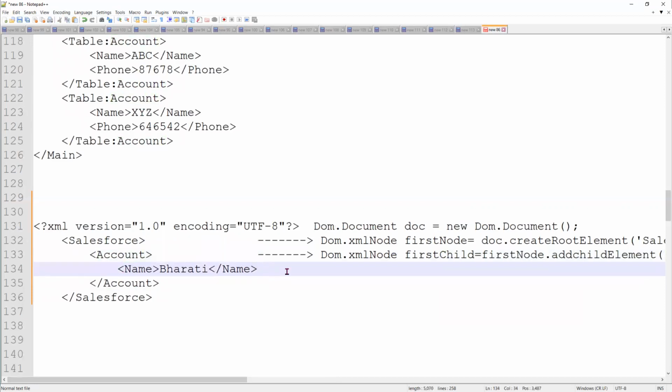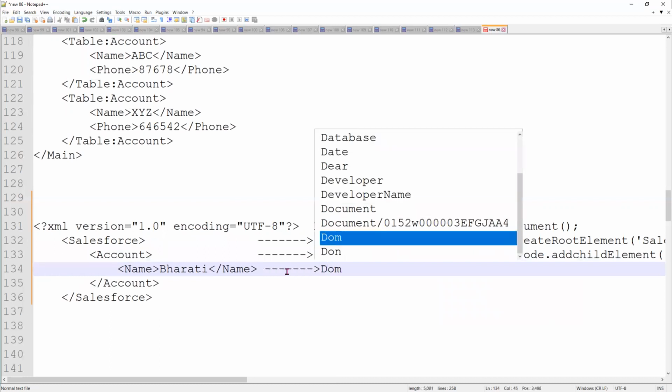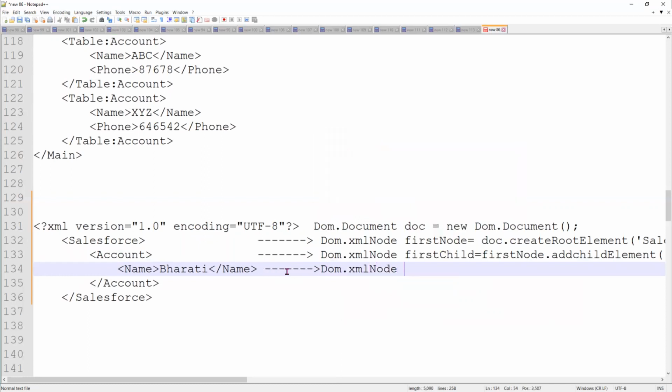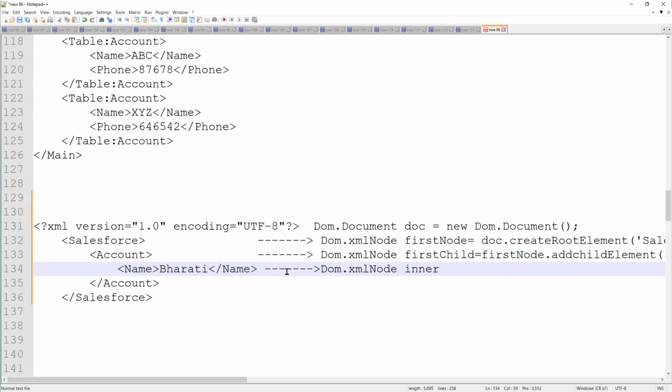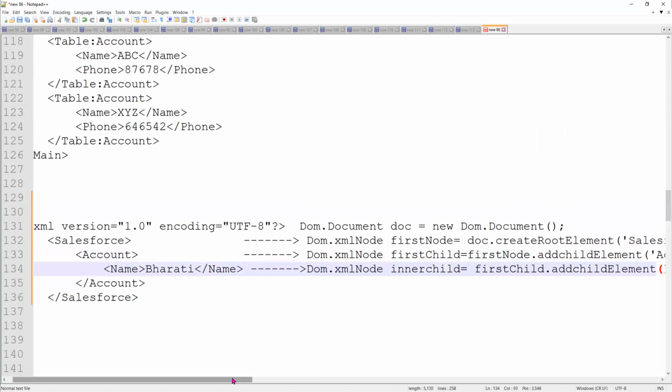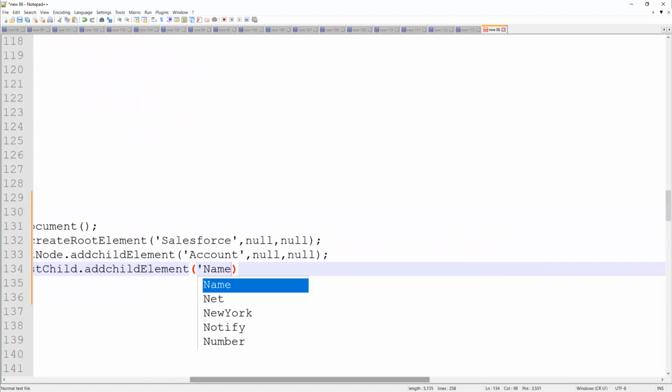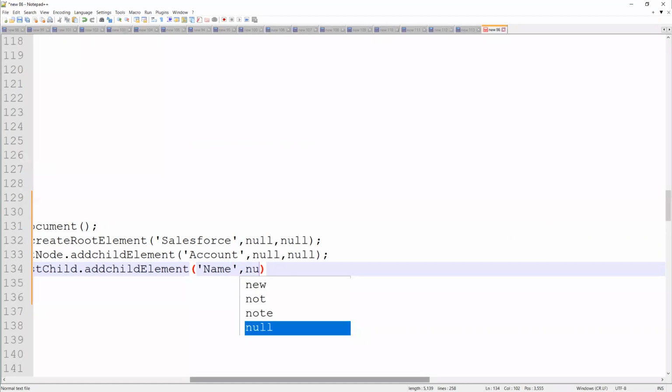Then within this, I'm adding another child. Within the account, I'm adding another child. So what I have written is DOM.xml node. Now here I'm adding the inner child. Within the child, again one more child I'm adding, inner child, equal to, this child is for this one. First child dot add child element, and here I'm adding the name, and second parameter is null, and third parameter is null.